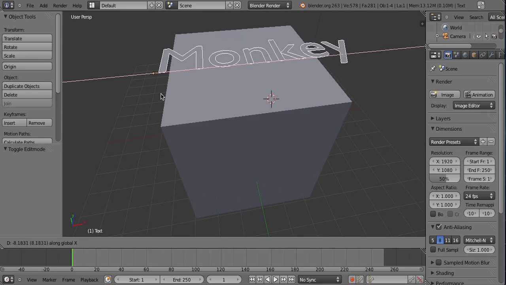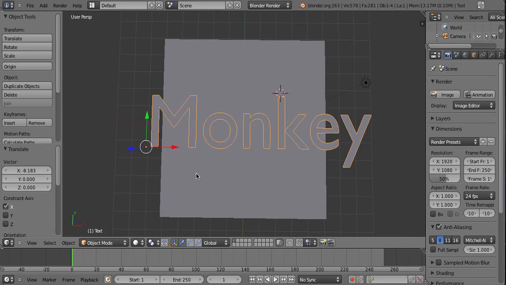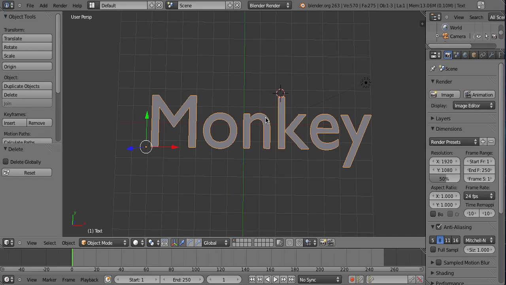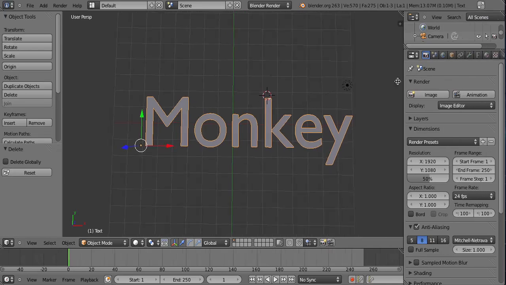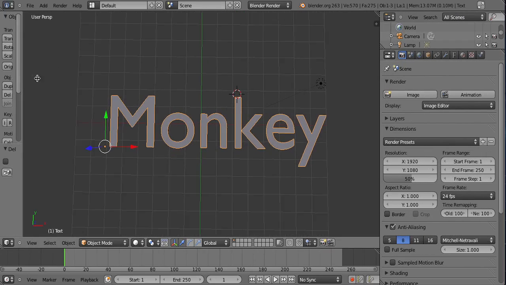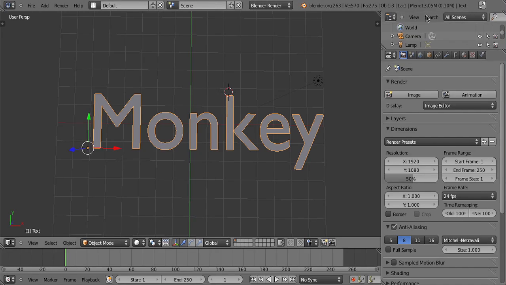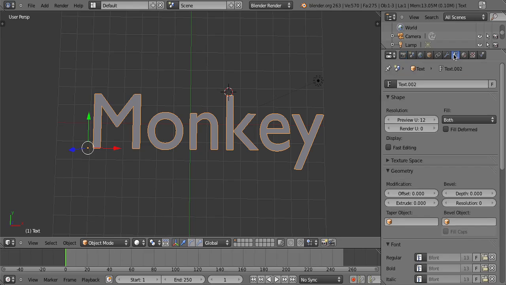But there are also lots of different things you can do. I'll scale this down. I don't need this cube. So, here we have Monkey. Now let's open up this side pane here. Anyway, I'm going to go to this little Object Data icon here. Text. You can name the text. You can do the shape, so I can do the resolution, the render, how it looks.